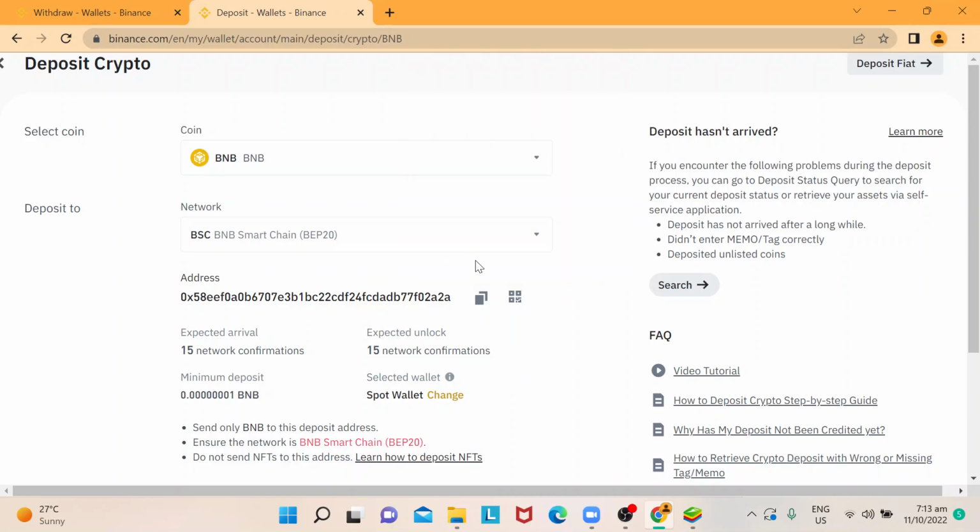But in this case, just to be sure, make sure that this is how you check your wallet address that you will give to the sender. And then that's it.